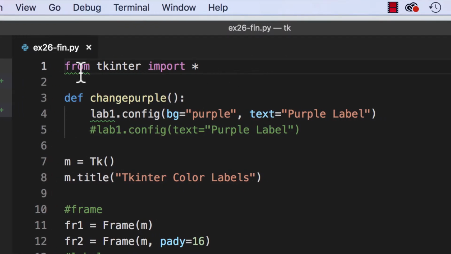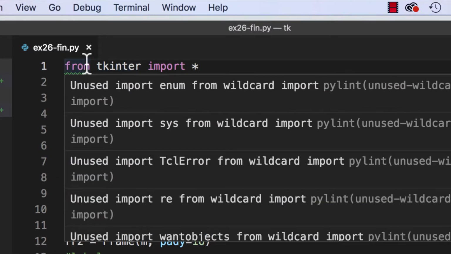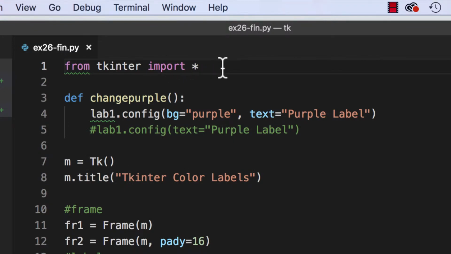Just a couple things to point out. You have to import tkinter, and we're going to use from tkinter import all. That's usually recommended. There's less typing. You don't have to keep typing tkinter every time to precede certain things in here. And notice you can use Python functions. So we're going to eventually put a function in here.